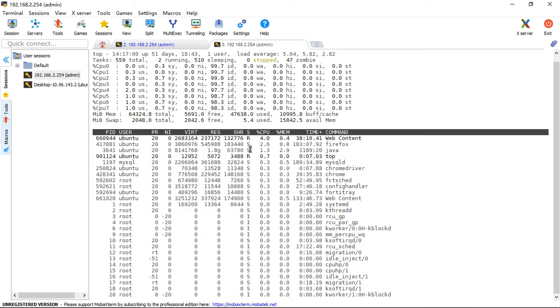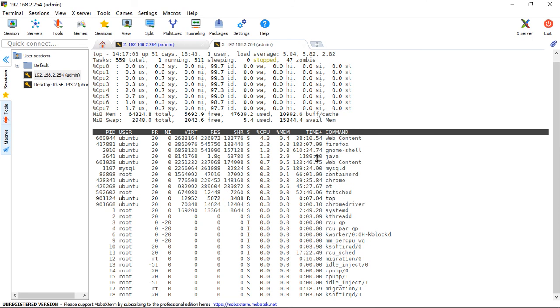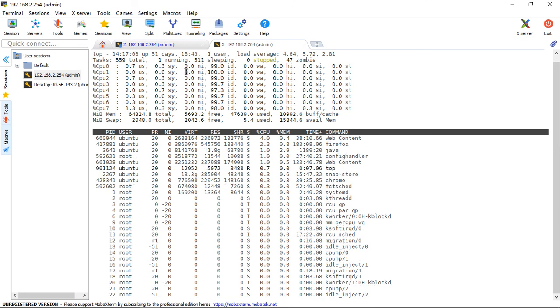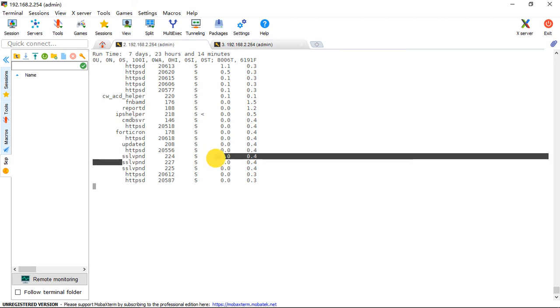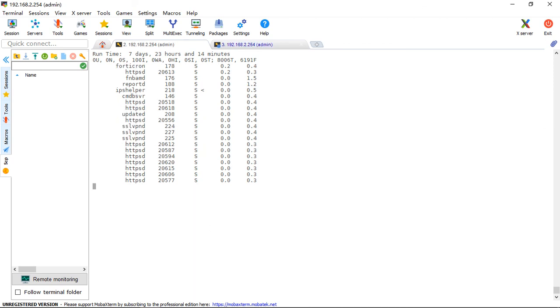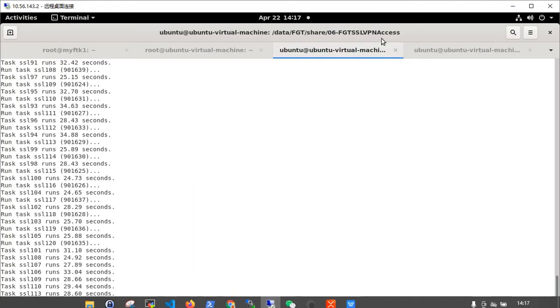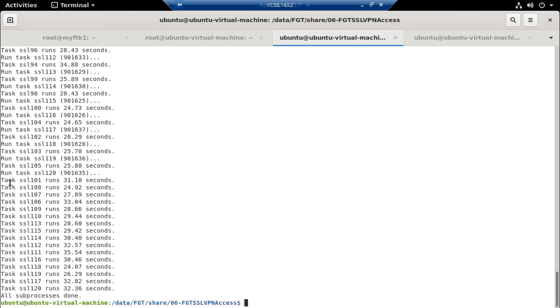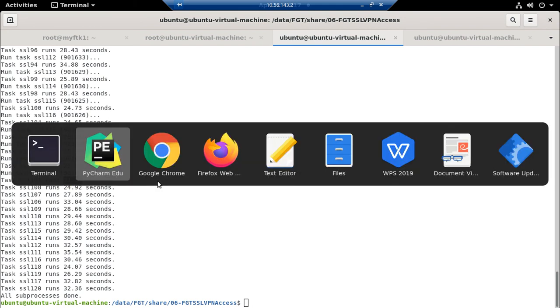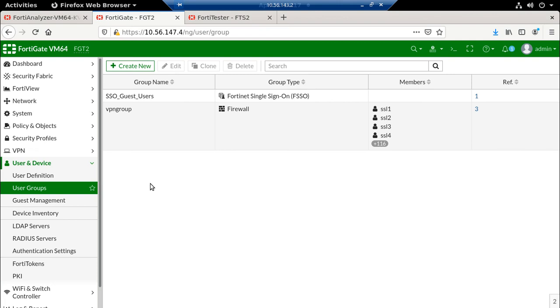Okay, it looks finished. We do not have so many Chrome instances again. You can see SSLVPN is also back to normal. Let me see in here. The script has finished running. Each task has one user and how many times it ran. Okay, it's all good now.